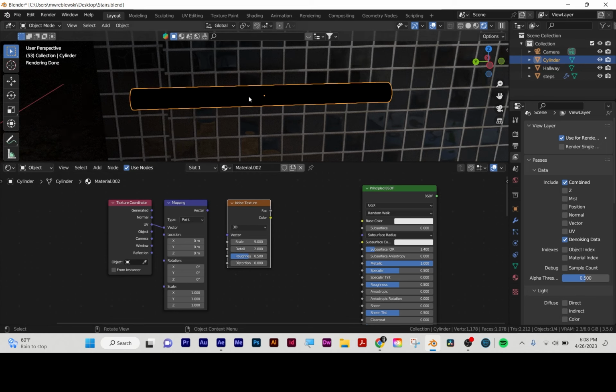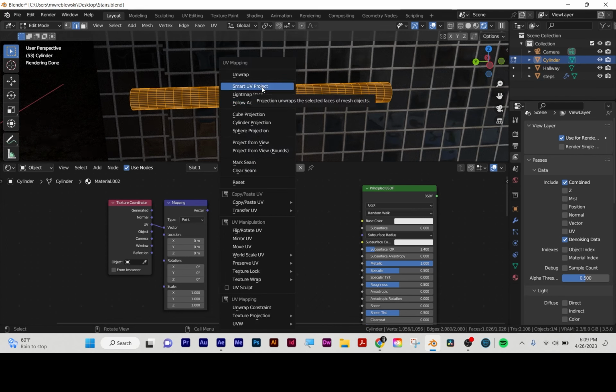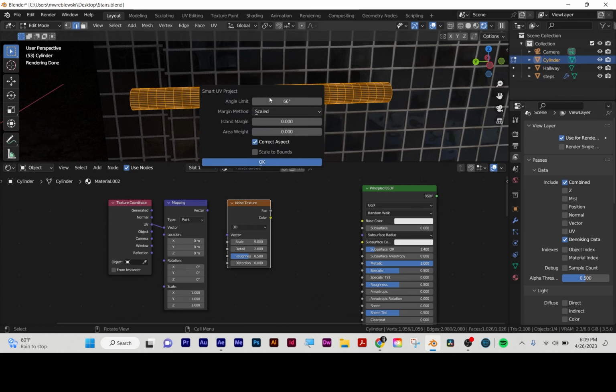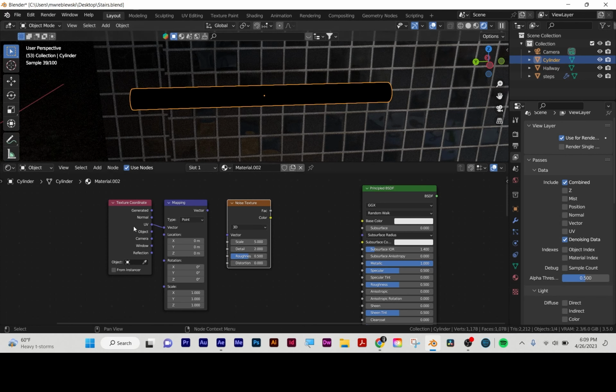So what I did was I had this and I loop cut it, Control R with my mouse wheel to give it lots of faces to get better shading. That's in edit mode with the whole cylinder selected. I hit U to unwrap and then chose Smart UV Project and then just kept the defaults. I can tab out of there. So since I smart projected this, I can use the UV. Otherwise, I would probably use object.